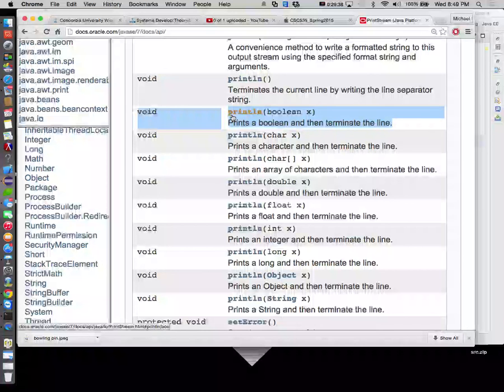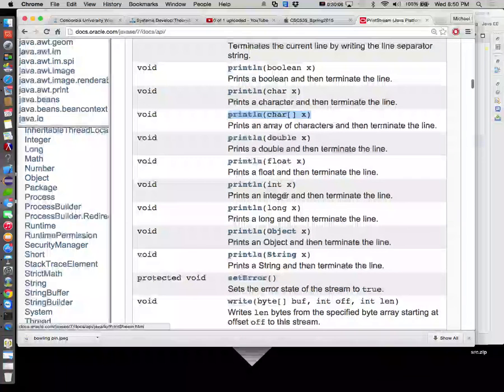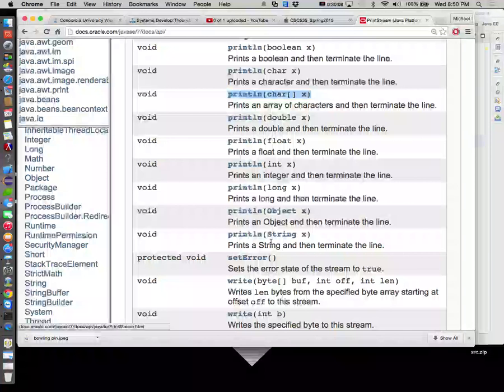Polymorphism. Notice that we have a whole bunch of println methods here. This one takes nothing. This one takes a Boolean. This one takes a char. This one takes a char array. The char array version prints the array of characters and then terminates the line, so it prints it as if it was a string. That's why we didn't get the memory address. Then we have one that takes in a double, a float, an int, a long, another that takes in a string, and one that takes in an object.